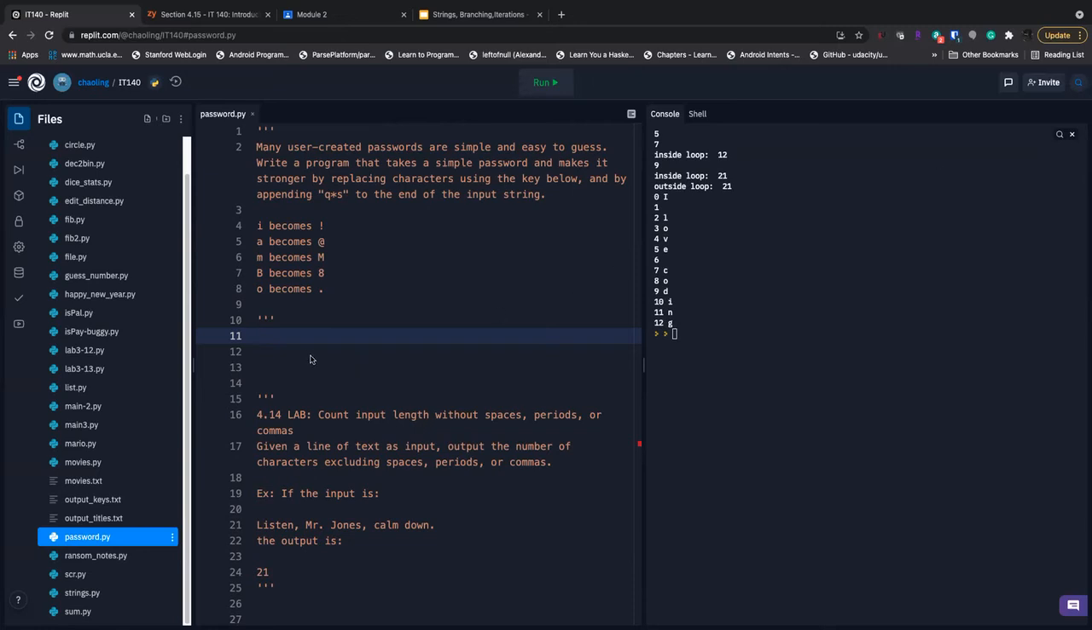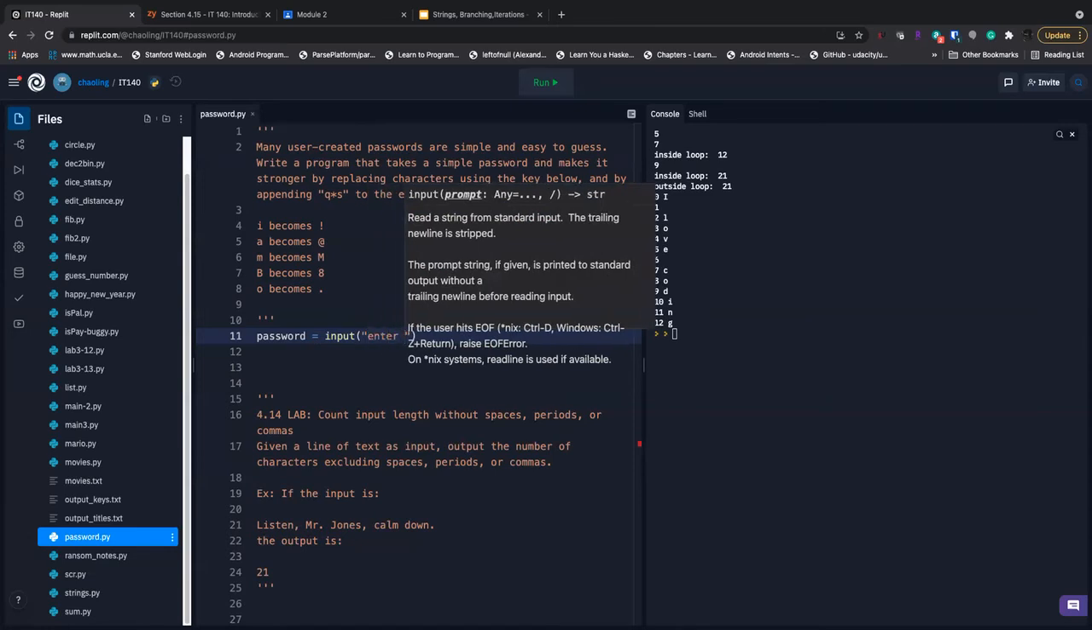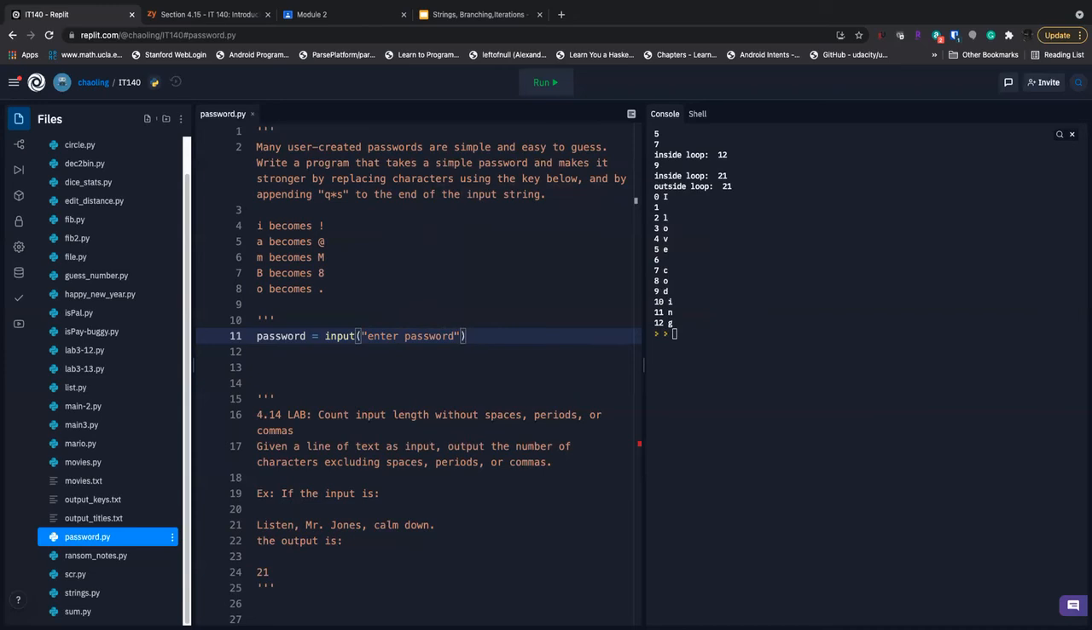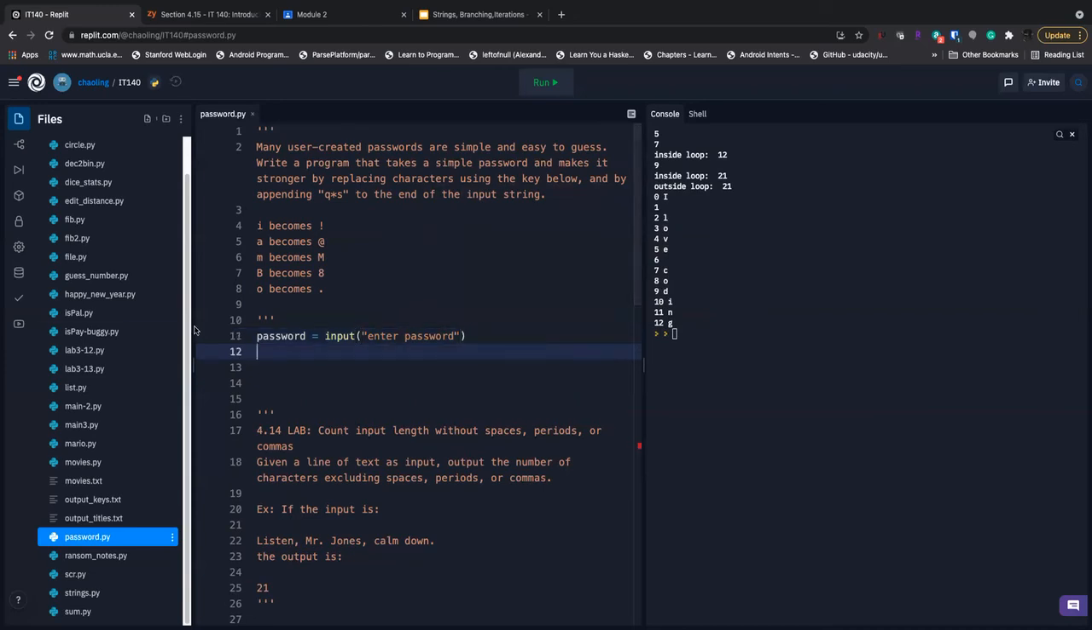Do you understand the question? Kind of. So we're going to ask the user to enter a password. Yep, so password is equal to input, right? And you can say enter password. Okay, so now we get the password. Suppose we get the password. Now what?